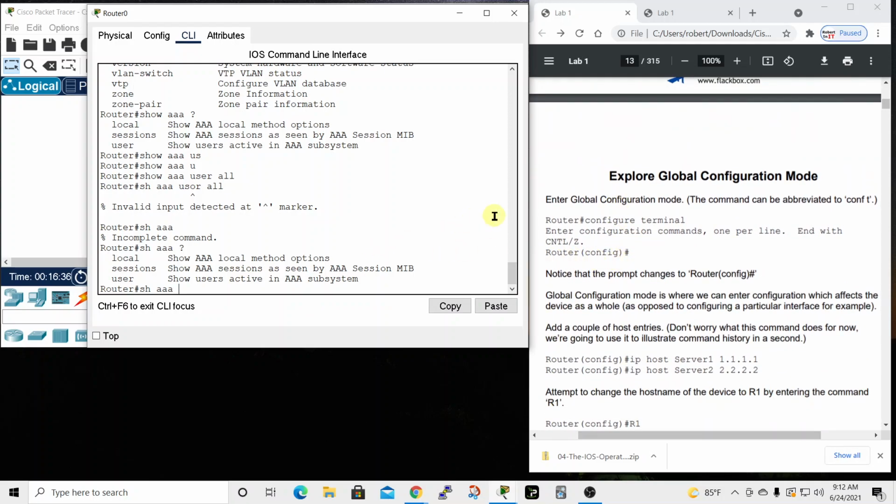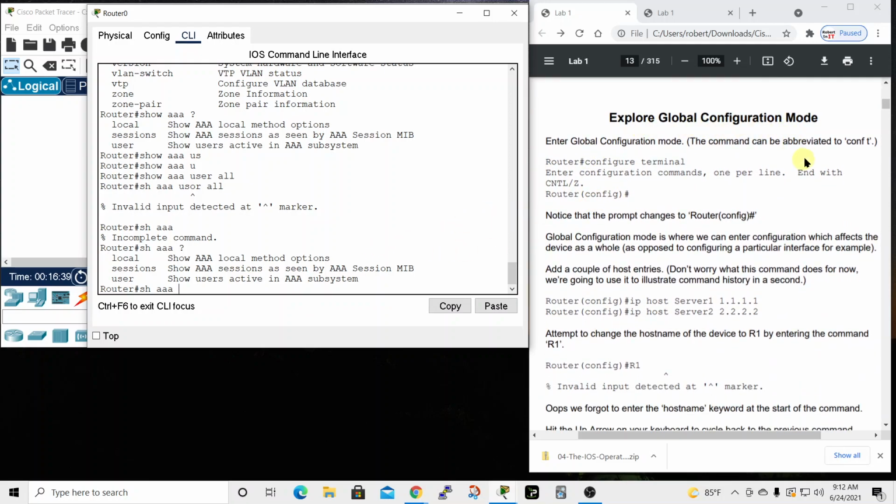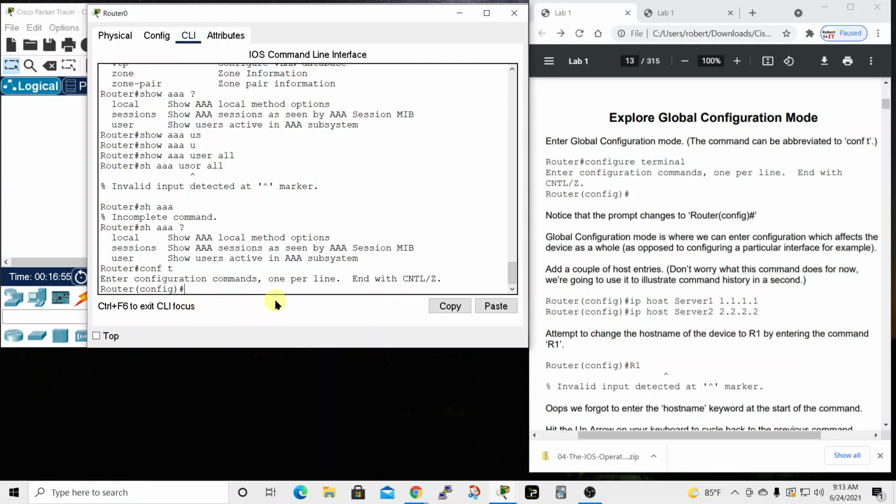Now he wants us to explore global configuration mode. So to enter global configuration mode, the command is configure terminal. Get this out of the way so you can see that. And you can also abbreviate configure terminal to just conf t. Okay. You'll notice here that the prompt changed to this router config, which is global configuration, shows you're in global configuration mode. And in global configuration mode, you can make configuration changes that affect the whole device.